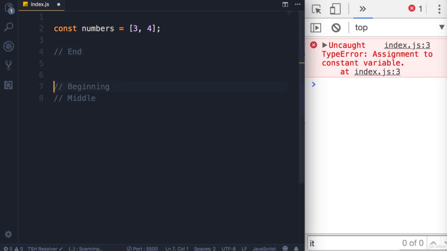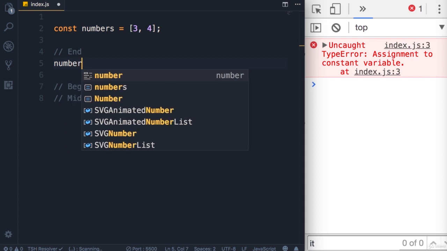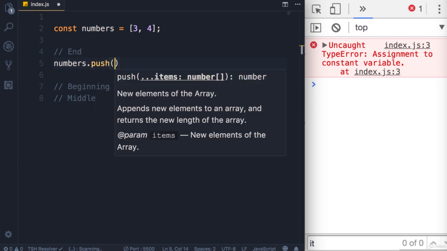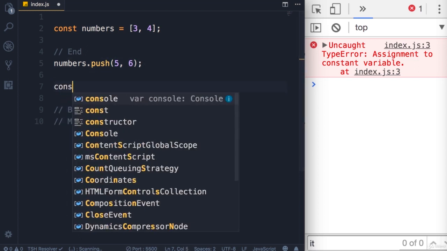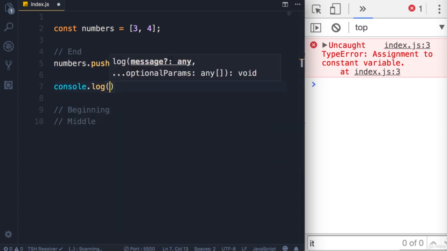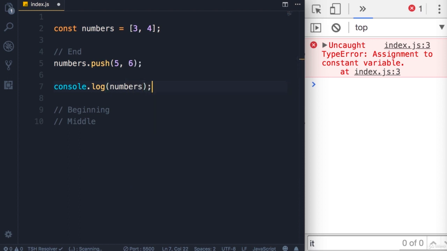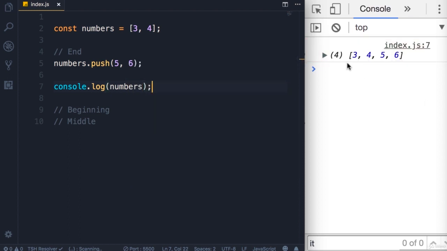The first method we're going to use is the push method. So numbers dot push. We can pass one or more arguments, and these arguments will be placed at the end of this array. So I'm going to pass 5 and 6. Now let's do a console.log of numbers. Save the changes. So we had 3 and 4. Now we have 5 and 6 at the end.